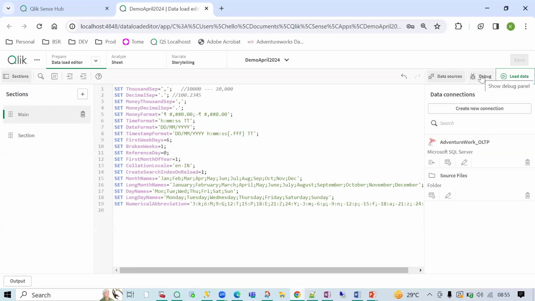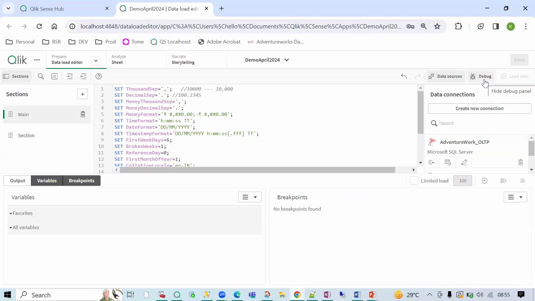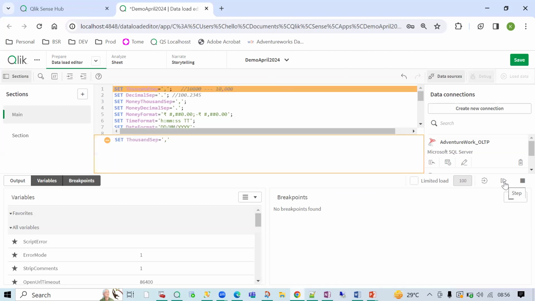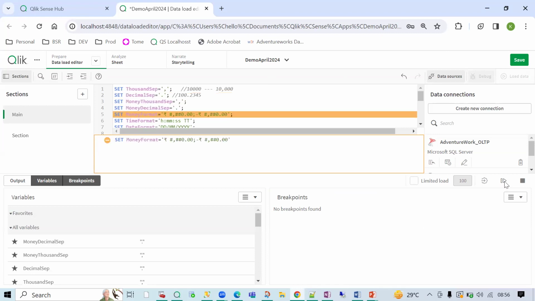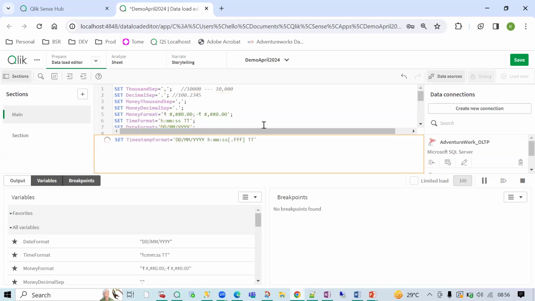There's an option called debug here. If I click on the debug, okay, so now if I click on this play icon here, step action, there you can see that whatever row is executing is highlighted. So the first line of code is executing, and we'll go to the next step. Next step. Step-by-step execution, one after another, it will be executed one after another.